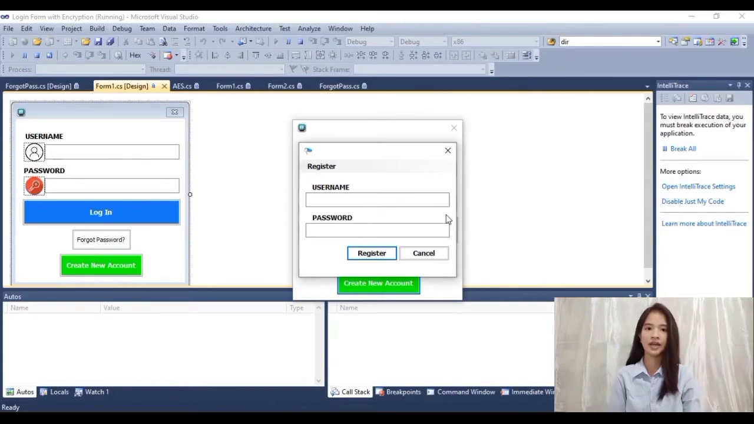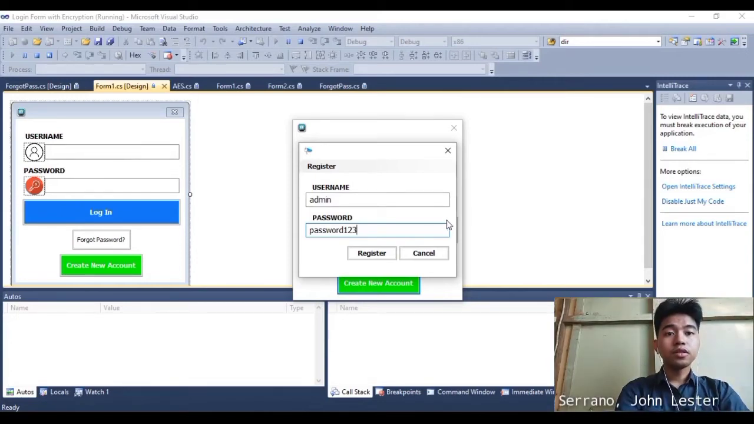Once clicked, a registration form will show that enables the user to input their desired username and password. Here, I will put admin as the username and 123 as the password. This is where the encryption process starts. The registered account will then be encrypted using AES encryption, or the Advanced Encryption Standard.